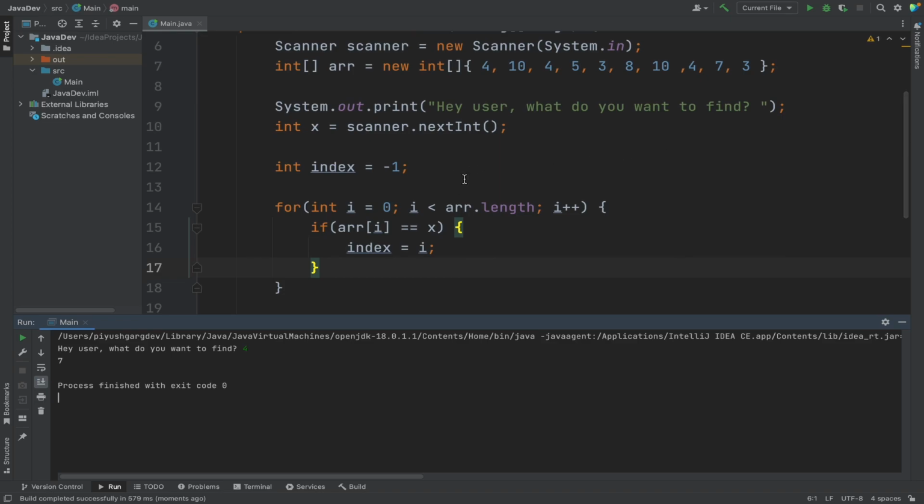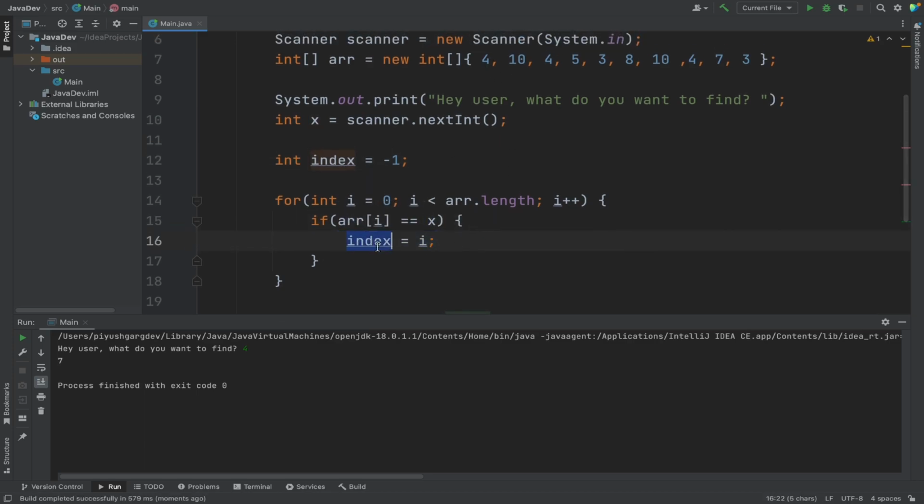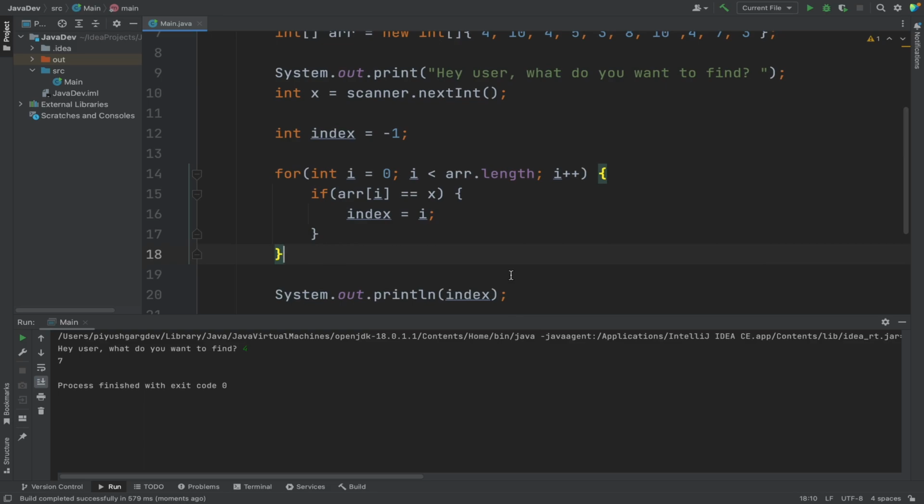So what it is doing is basically we are overwriting the value of this index again and again. Anytime I find the value, I'll overwrite it. So first the value of index will be 0. Then next time when it finds it, it will overwrite the index, and it will keep overwriting till I find the value. So when this loop ends, I'll be left with the last occurrence of a particular number.